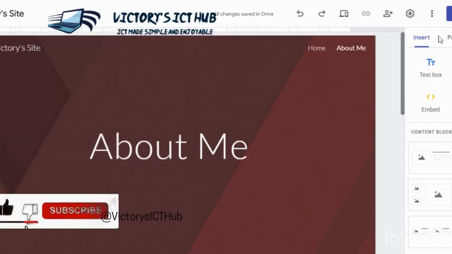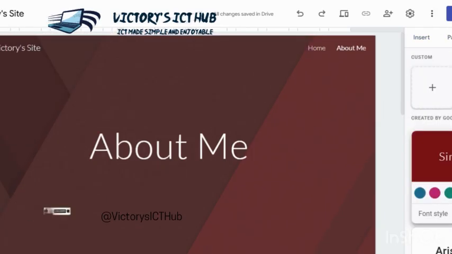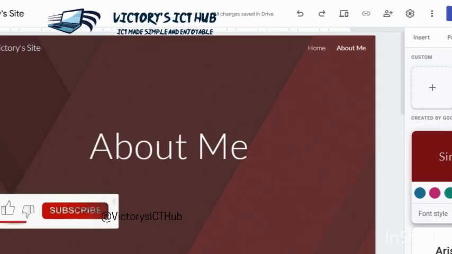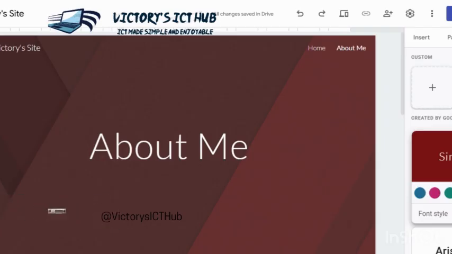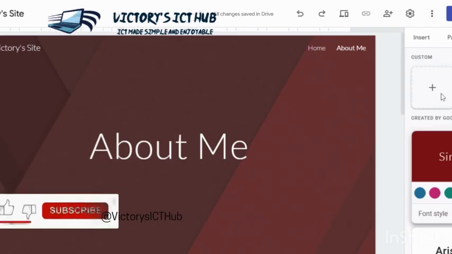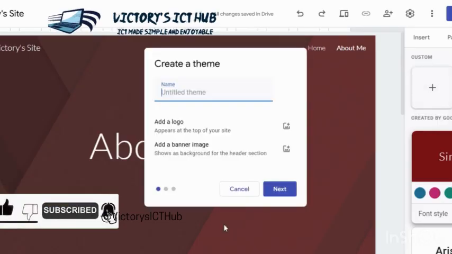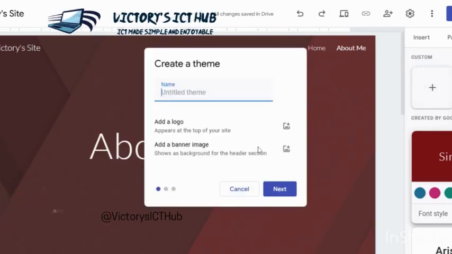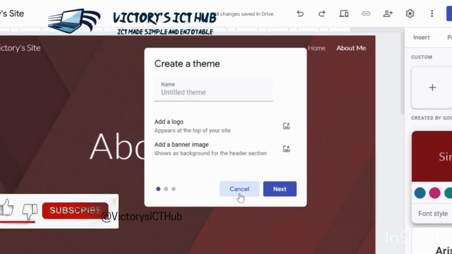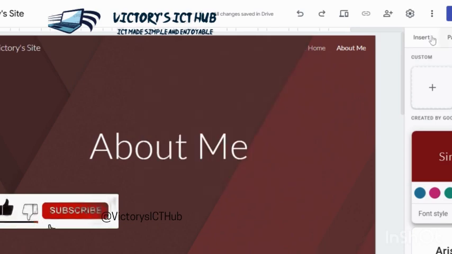Okay, so you can add multiple more pages now. You can do basically anything you want. For the themes, if you want to add a custom theme, you can upload right here at the corner, import theme. And also, you can create your own theme here as well. Okay, so that's basically it.